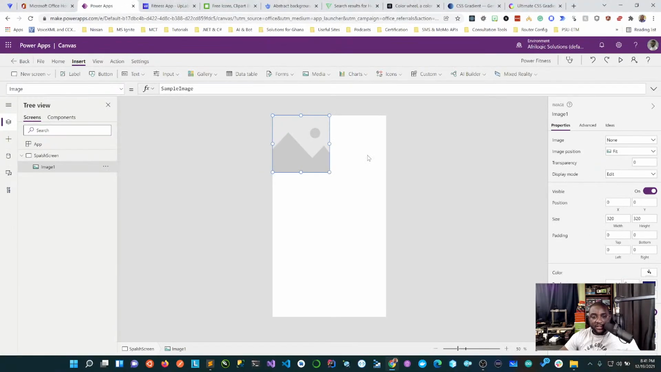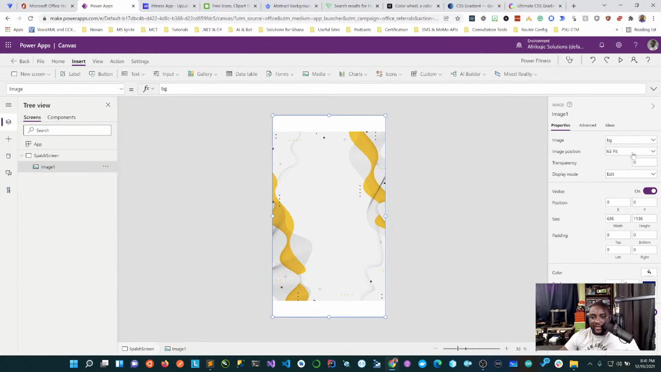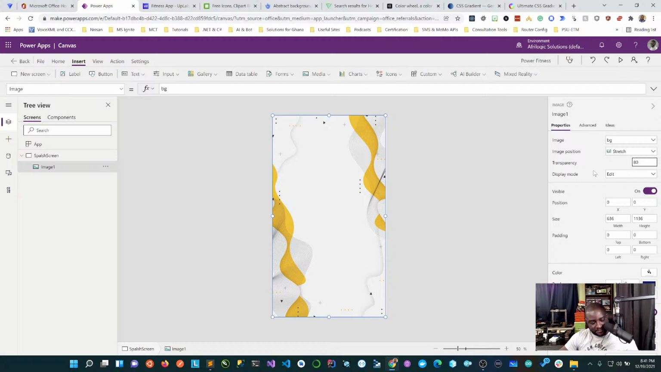So all you need to do, same thing, just make sure that you have the dimensions for the app the way you want it. You go to the image, and because it's already been added, you select it. There you go. And then we can use, I would go for stretch so that it fills the whole thing. And then in the transparency, I can do something like 80. And pretty much that.